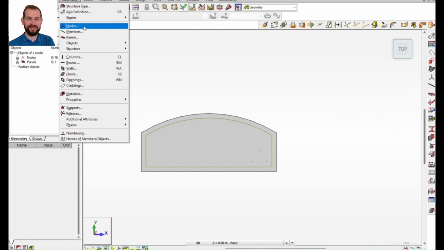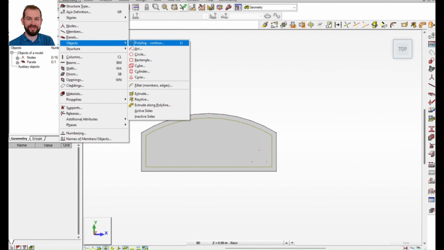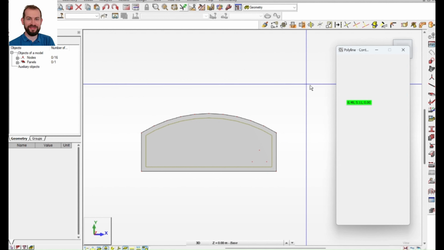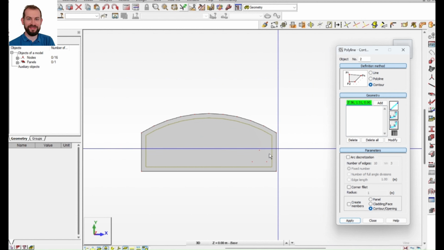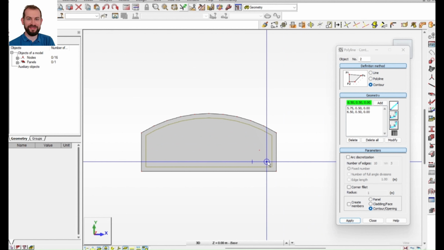So we go geometry, objects, polyline contour, and down here at the bottom we need to make sure the contour opening is selected, and then click in this box, and we're ready to go and join the dots. Then join, and it just takes that cutout for us.